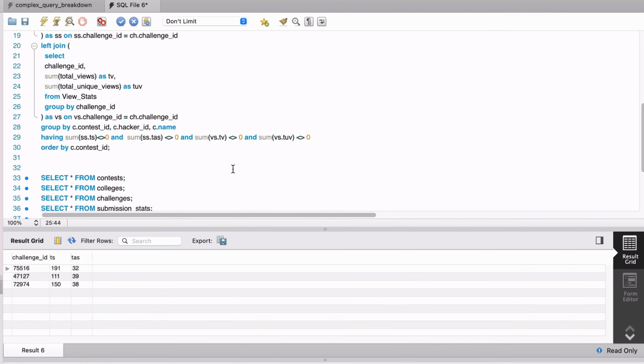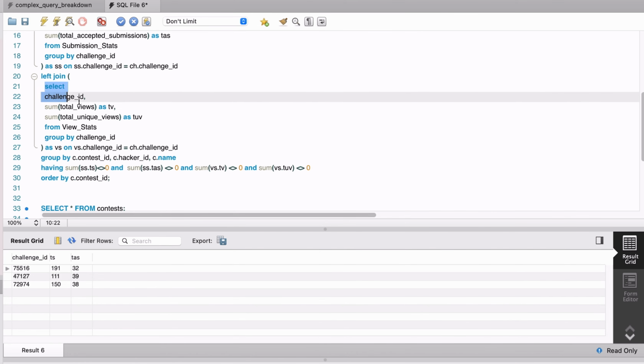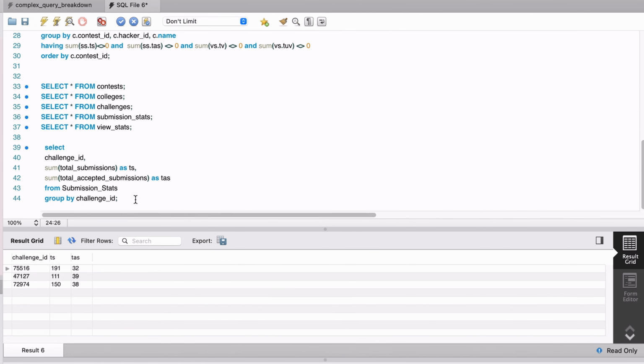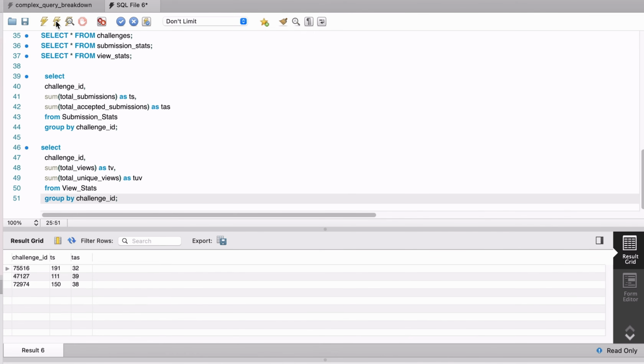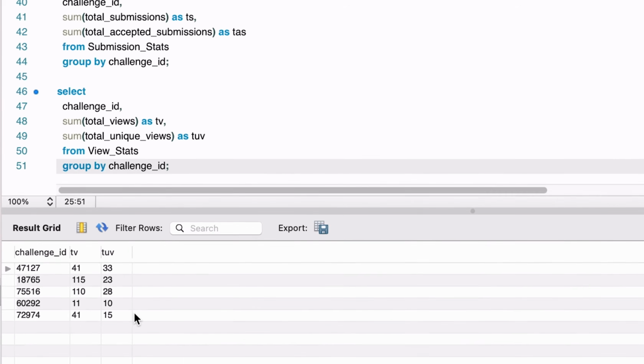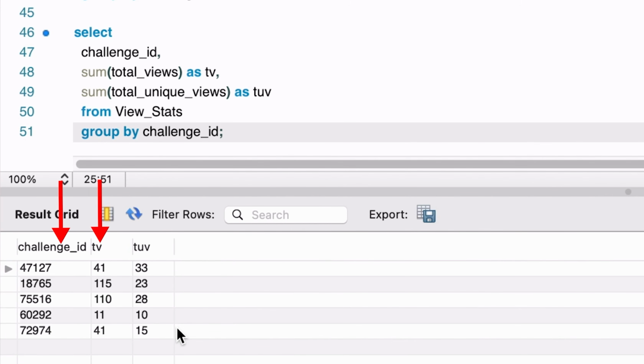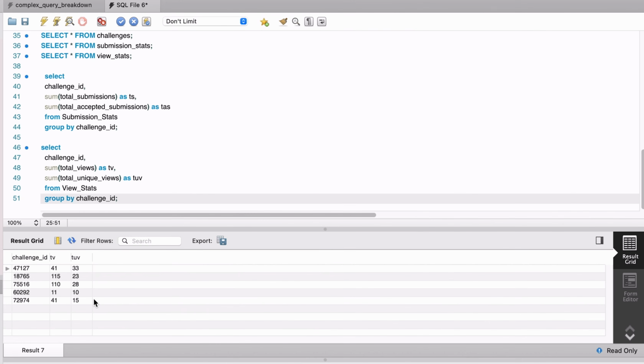We can do the same thing for the second subquery. We can copy it and paste it further down the editor and run just that query. In the results, we can see the challenge ID, the sum of total views in column TV, and the sum of the total unique views in the column TUV. This is also joined to the main query. Once we run the subqueries, we know what they are about. In SQL queries, there is a way to write a comment on the query, to capture a note and for the database to ignore what we write so it doesn't break the query.